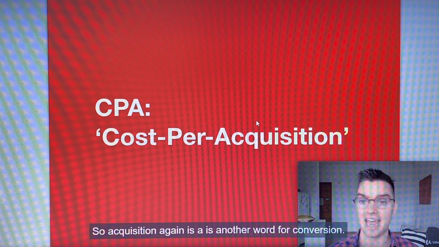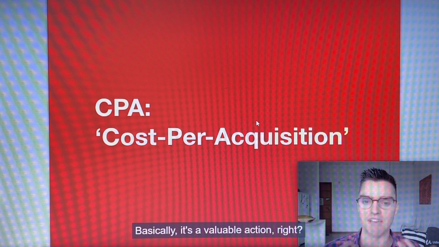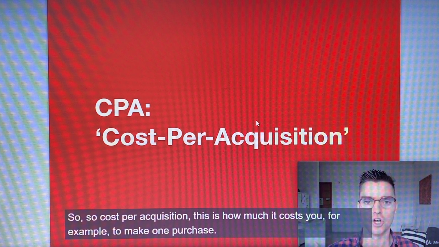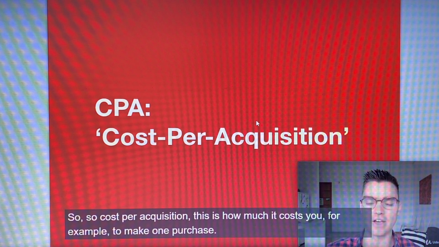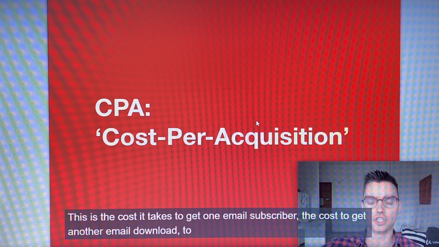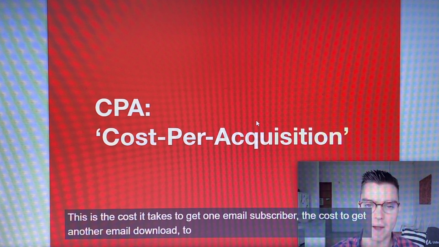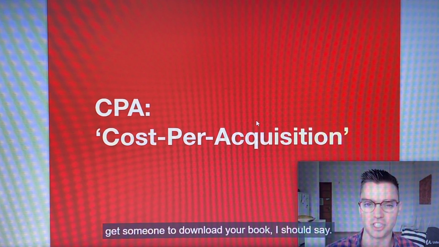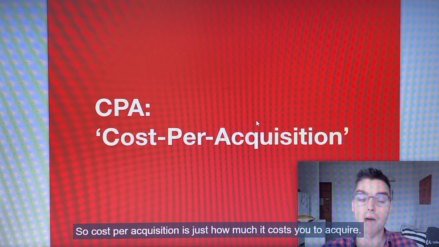Acquisition, again, is another word for conversion. Basically, it's a valuable action, right? Acquisition, action. So cost per acquisition is how much it costs you, for example, to make one purchase. This is the cost it takes to get one email subscriber, or to get someone to download your ebook. Cost per acquisition is just how much it costs you to acquire.